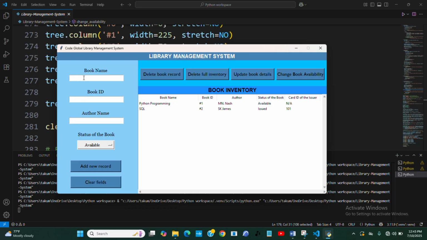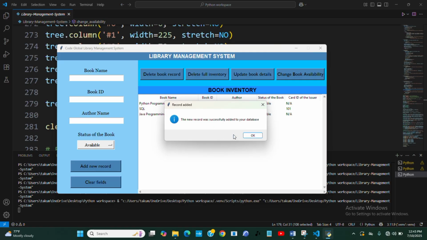Okay. Now I'm going to also add, let's say, Java. So Java programming, the book ID, I'm just going to give it as #3. That's the book ID that I've given as #3. And then the author's name, let me just give the name as Java Peter. It's just a name, okay? Don't worry about that. And let's just say it's available and I'm adding the record. So it's added, which is good, it's beautiful.